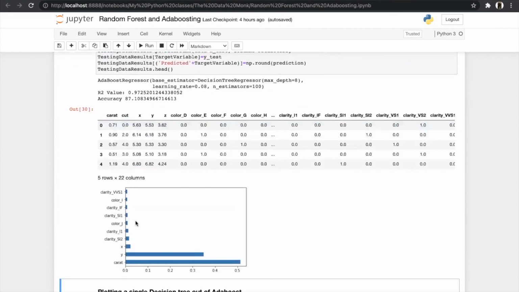After that, let's see our feature importance chart for AdaBoost. This is the feature importance chart, and here also our main focus is on Y and carat, as they have the best bifurcation power.